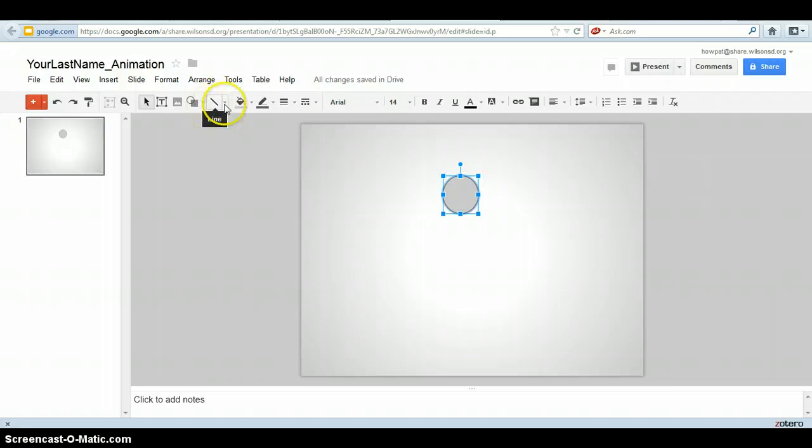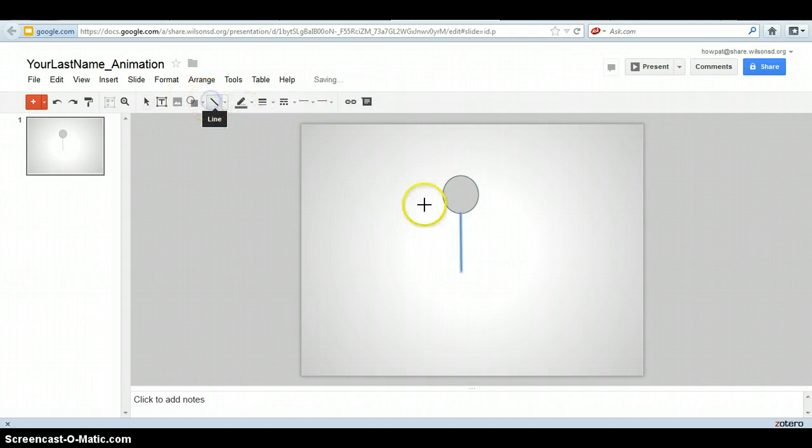I then have a line toolbar over here. I'm going to click on that. I'm going to create a line going straight down. There's his body. You get the basic idea here, nothing too fancy. Here's his arm. Here's his arm going back. Here's his leg.